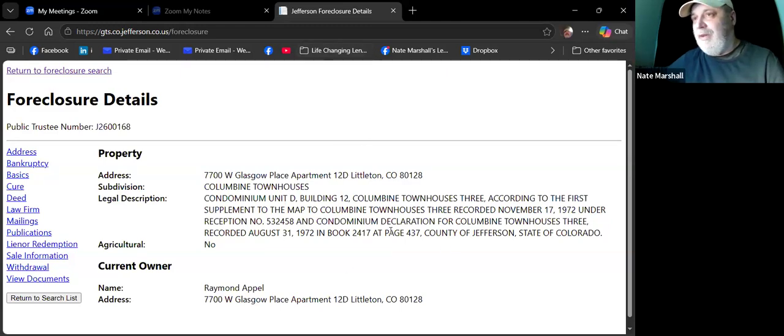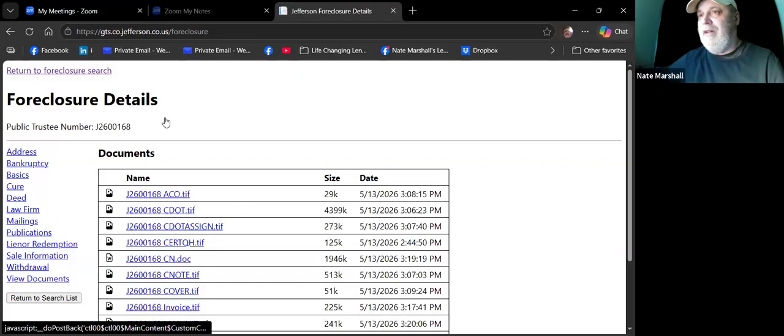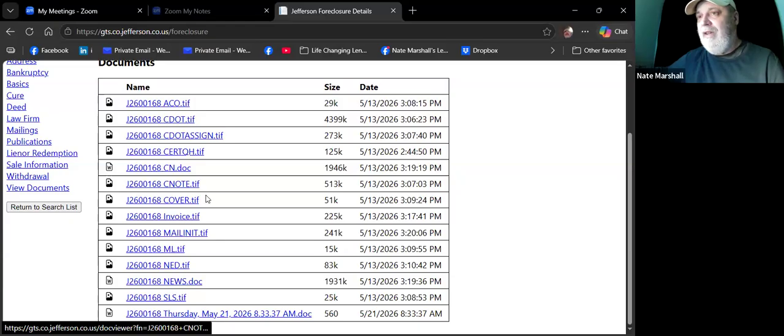Okay, you guys see where it says foreclosure details. So here's 7700 West Glasgow Place Apartments 12D. So this is a condo. It gives you all the description, right? It gives you the current owner. It tells you it's not agricultural. So here are your documents. The one you're really going to want is going to be the NED. You guys will come back to that in a second, and I'll show you how to get that. The rest of these you guys can all just play with.